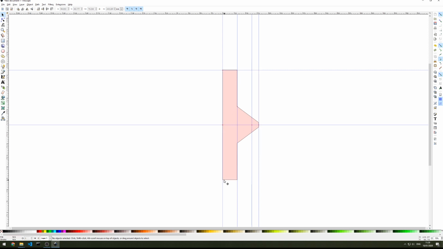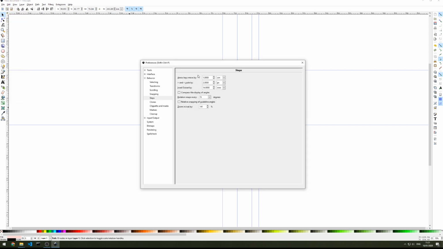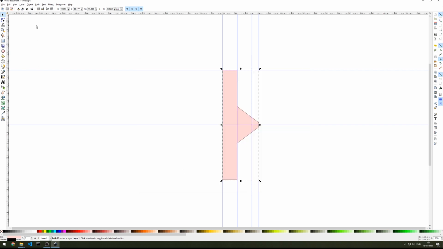Now, I want to make the back length 3 centimeters longer because this is 12 and this should be 15, so that's 3 centimeters longer. So you could do that by adding another guide, or what you could do is go to Preferences and make sure that your arrow keys move by is set to 1 centimeter, and then go to your node tool, select this node, and then go 1, 2, 3, that's 3 centimeters down, and this one, 1, 2, 3, 3 centimeters down.